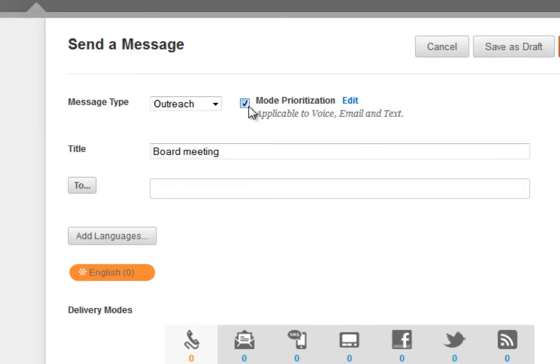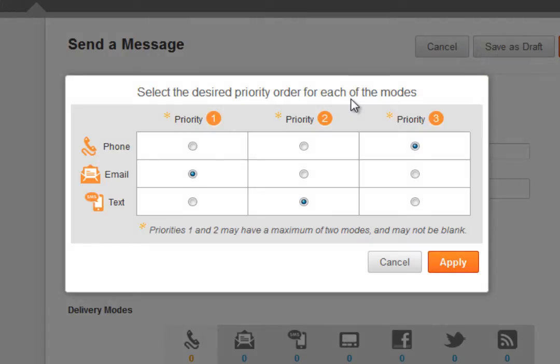A blue edit link will appear because on a message-by-message basis, you can change which modality takes top priority. The default setting is for email to be priority 1, text message to be priority 2, and phone to be priority 3. That means everyone who has an email address loaded into Connect 5 will receive the message only via email. If someone doesn't have an email address, then they will get it via text message. Only if they have neither an email nor a text number will they receive a phone call.